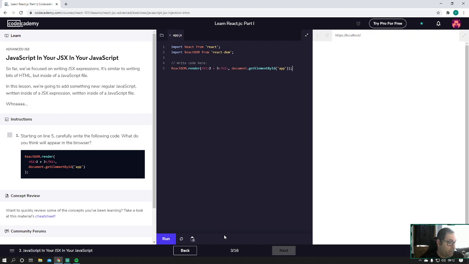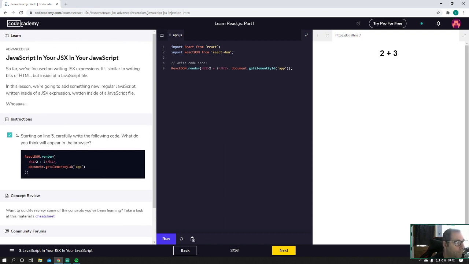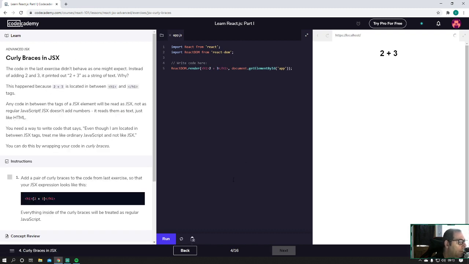I'm telling you, that is going to render text. There you go, see? Text. Where's the whoa moment on that? That's not JavaScript. That's JavaScript. Okay, curly braces. So this is where things differ. This is where things are going to get insane.